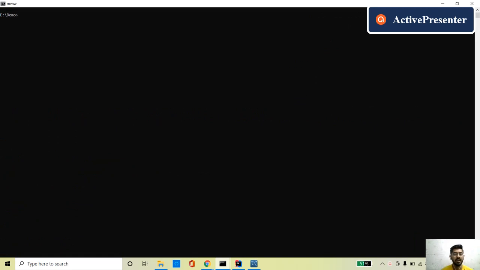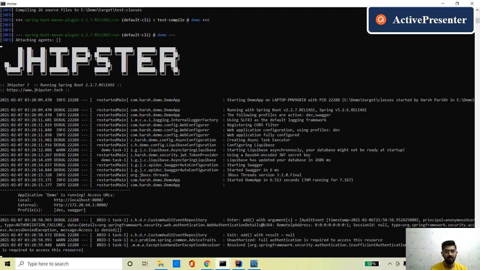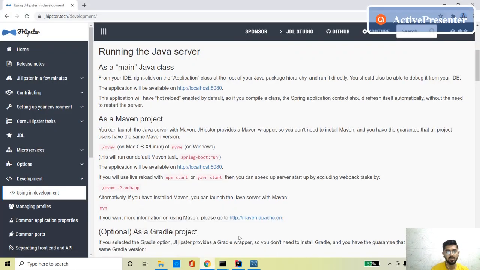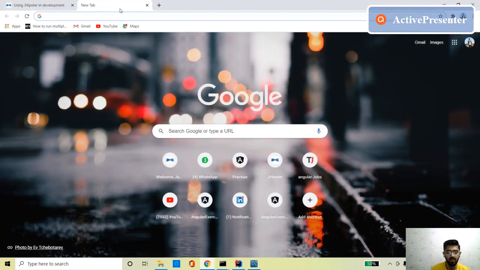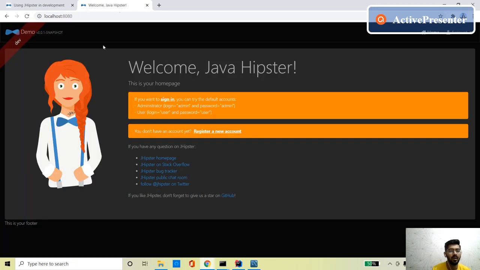For Linux and Mac, it is ./mvnw, and for Windows it is mvnw to run the application. I'll just fast forward this. So the application has started, and as you can see it is running on localhost 8080. So I'll type localhost 8080, and yeah, so the application is up.